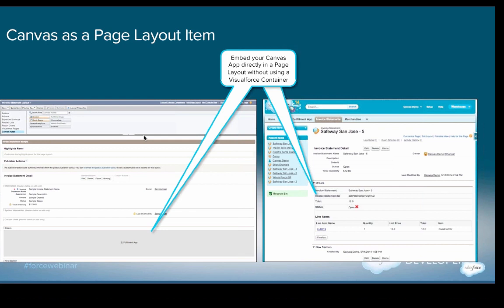Since the Visualforce page on an object layout is contained within an iframe, and the Canvas app is also contained within an iframe, you have a dual iframe situation there. You can still do it this way. We've left that functionality there, but now you also have the ability to add the Canvas app as a standalone layout item, so you can just drag it onto the layout without having to use a Visualforce page.